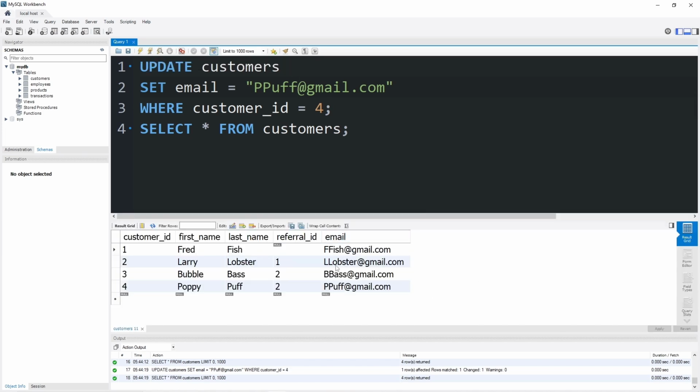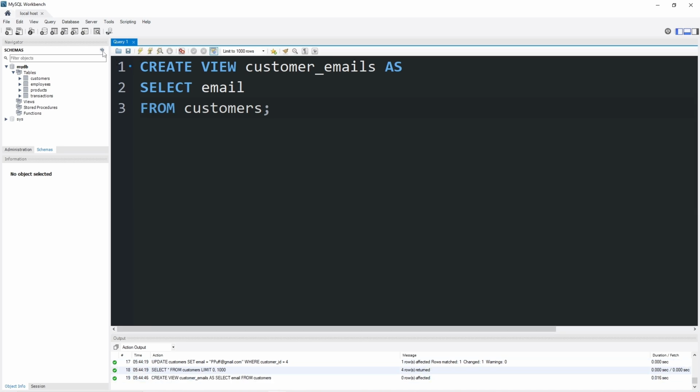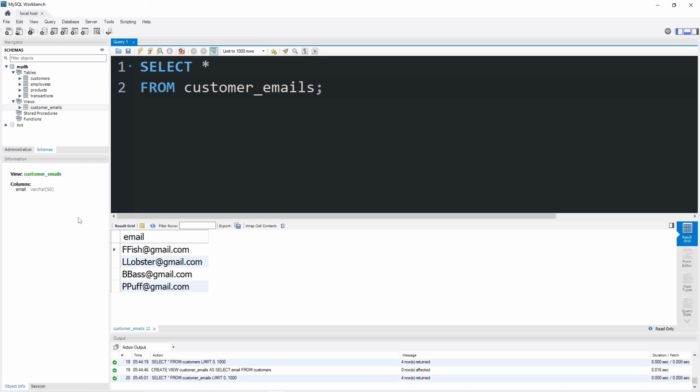Let's create a view from these customer emails. Create view customer emails as. What are we selecting? Let's select the email column from our customers table. Let's refresh our schemas window. Yeah, we have a customer emails view. Then I will select all from customer emails. And look at that. We have a listing of all the customer emails, and we're going to spam these people with coupons or something. I don't know.